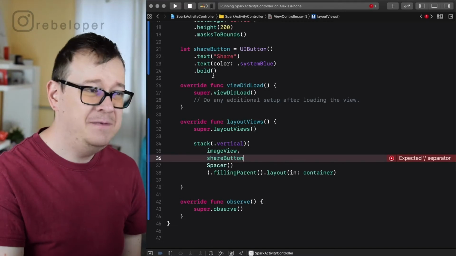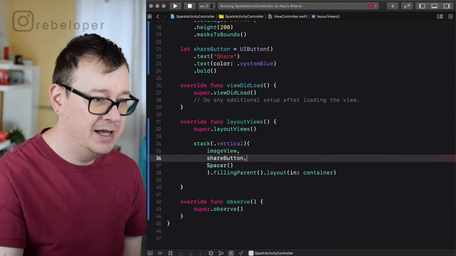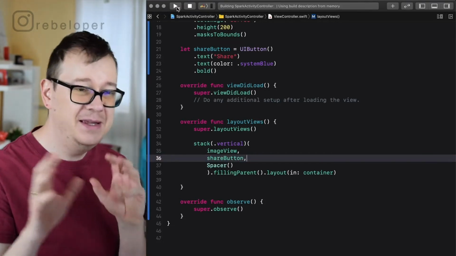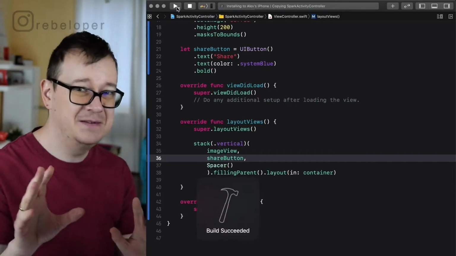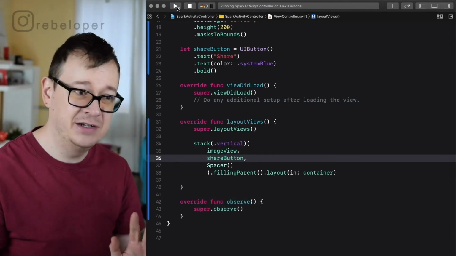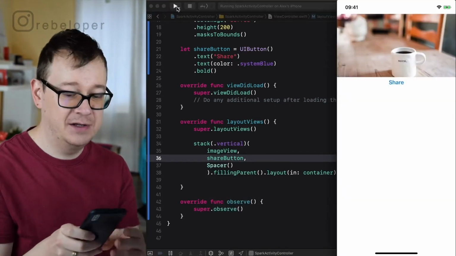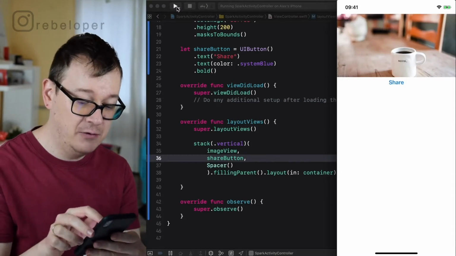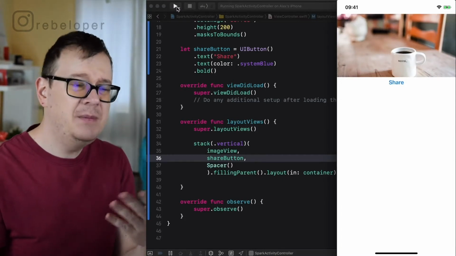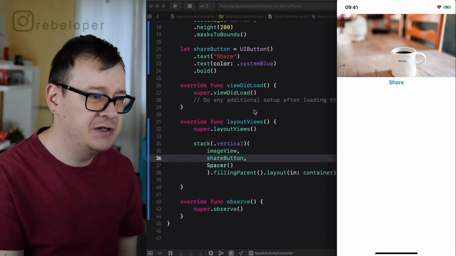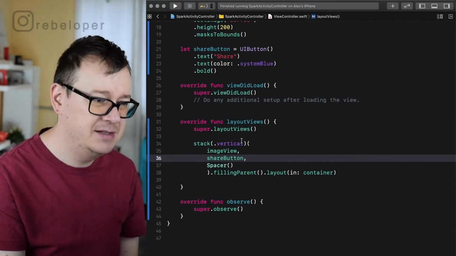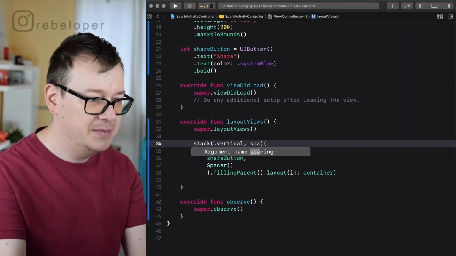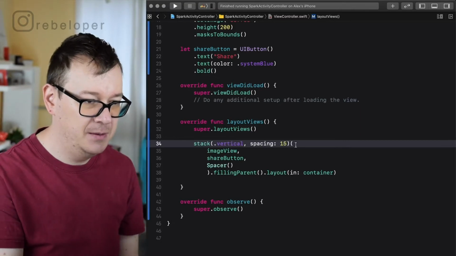So, if you are coming from UIKit land, you know that building this out doesn't take the 15 or 20 seconds that I just made this in. So let's just take a look at it. And there we go. Here we have our share button. Now, maybe I want to have some spacing just for fun here. And let's add here some spacing of 15 pixels.